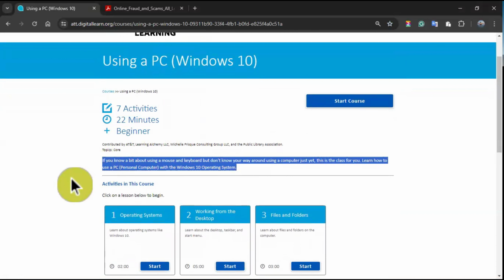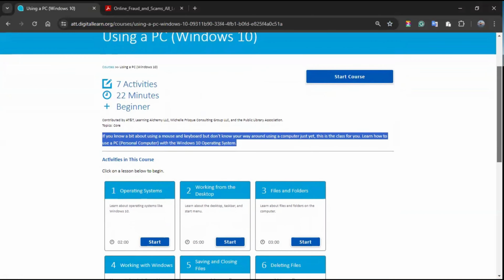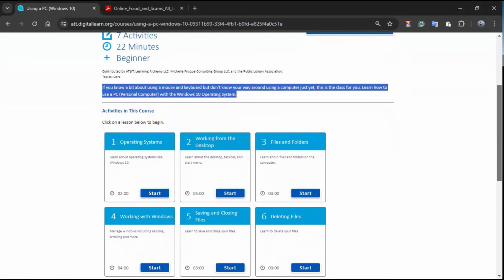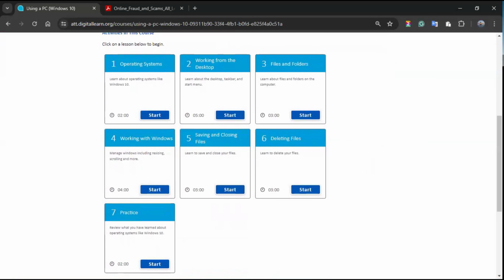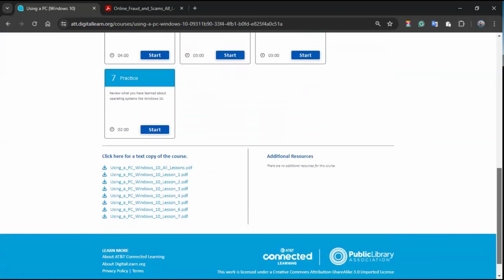So if you know a bit about using a mouse and a keyboard, but don't know your way around using a computer just yet, this can also be a refresher, as I mentioned before. This is the class for you. Learn how to use a PC or personal computer with the Windows 10 operating system. And here we have the lessons again. And at the bottom, as it happened with the safety, you have the PDF that you can click on. So you can choose it by individual guide, or you have one guide for all the pieces of the course.